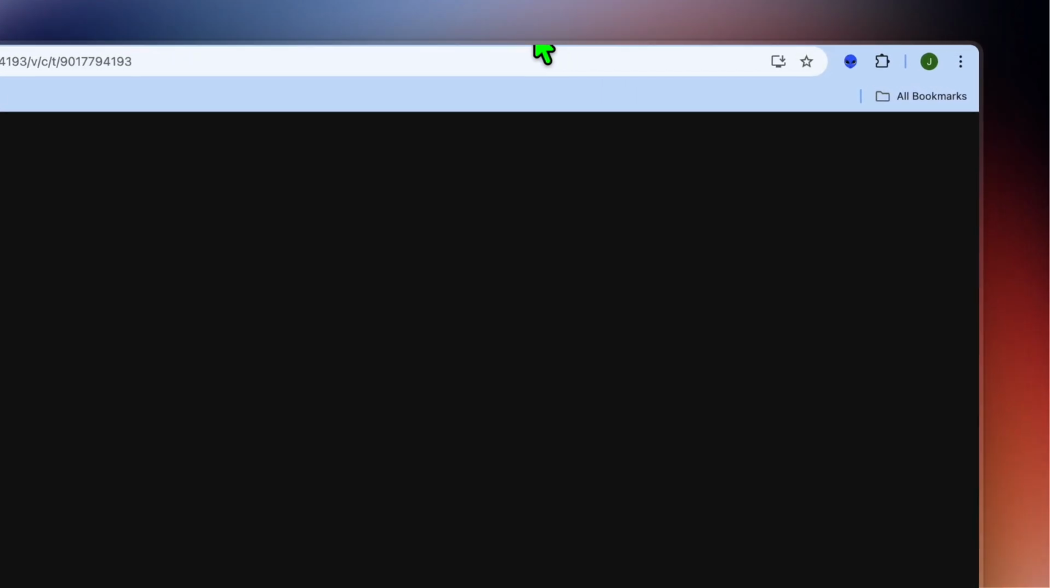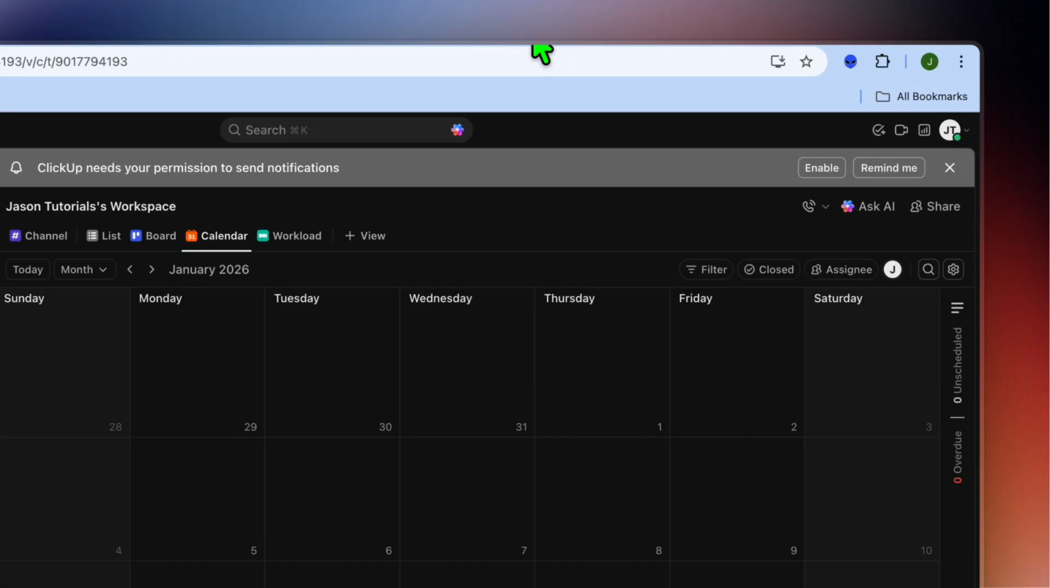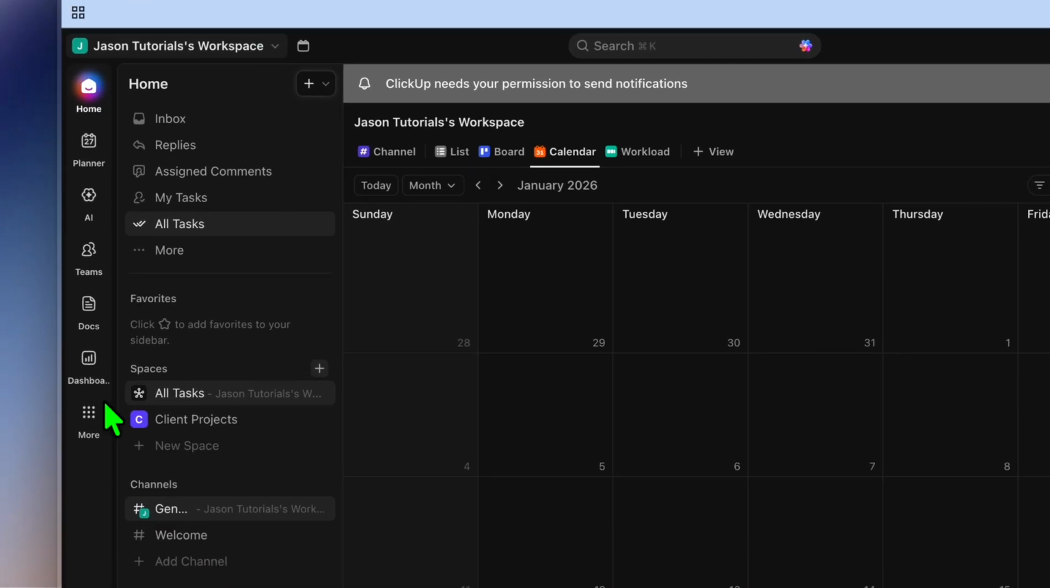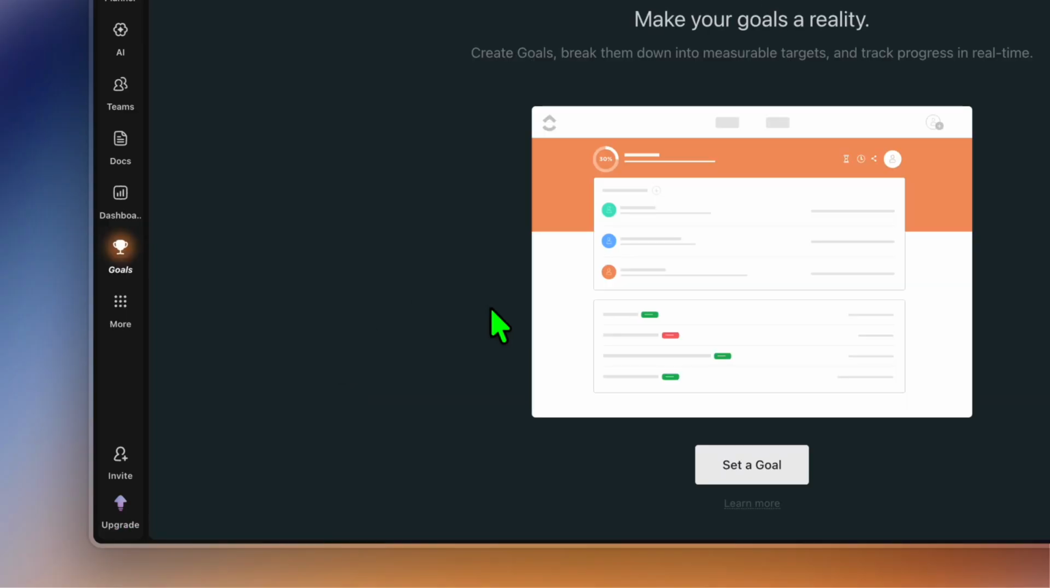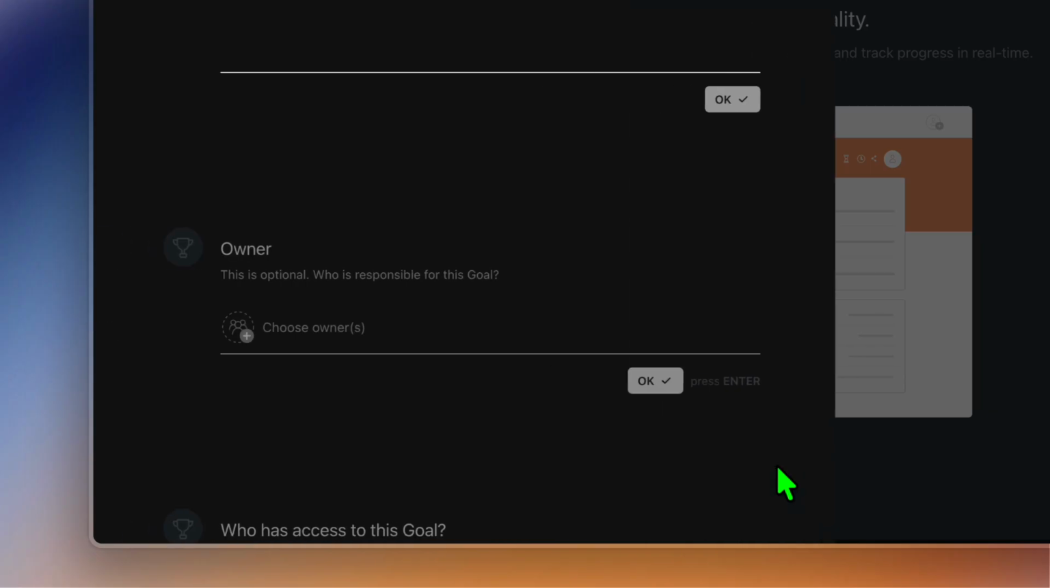And to access this, all you'll need to do is go over to the left-hand menu option. From here, you can tap on more. After you have tapped on more, you're going to tap on goals. Once you have done that, you can see right here, set a goal. You can tap right there.